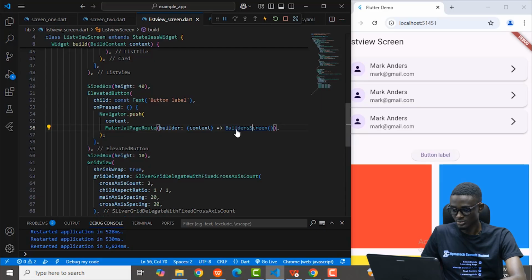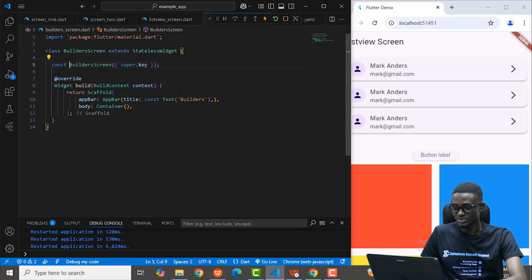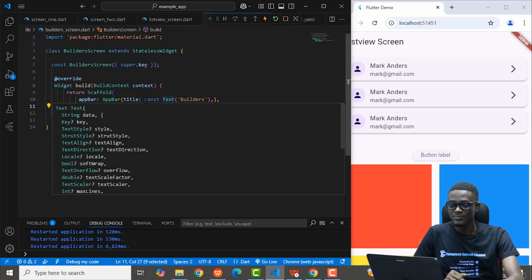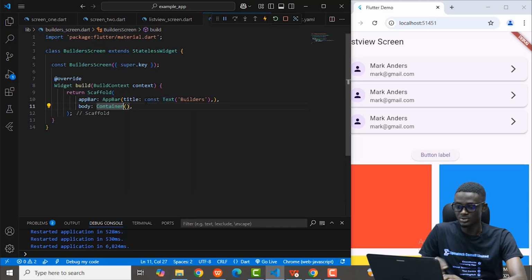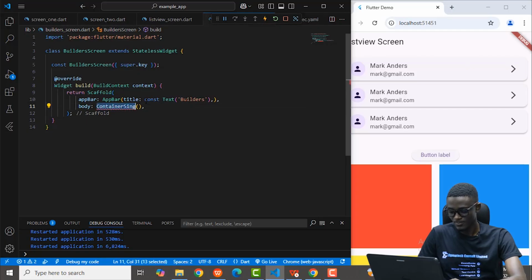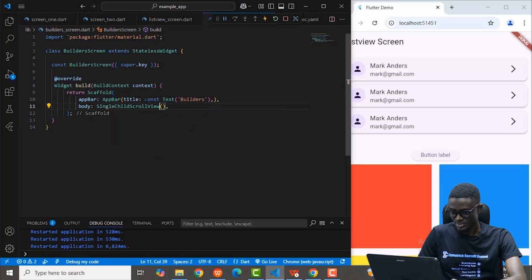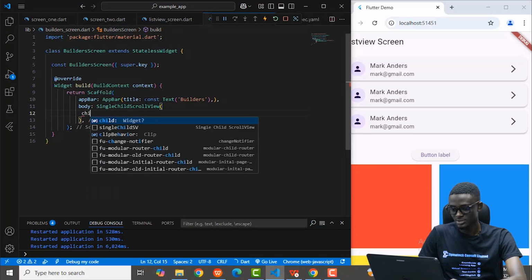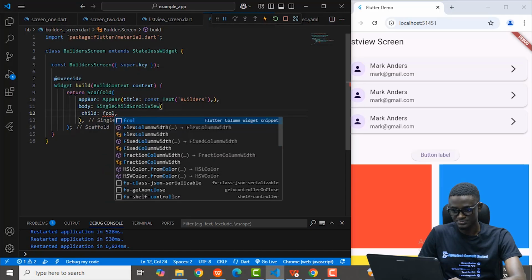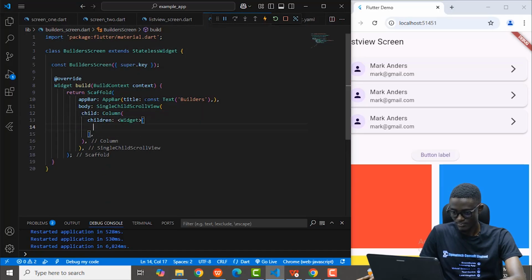I just hold Control and then click on this, so it opens the screen immediately. So we have this here, and we really want to show the builders. So I'm going to use a SingleChildScrollView, which accepts the child of Column. Right, so we have the column here. So we're going to be putting the two builders, which are the ListView builder and the GridView builder.